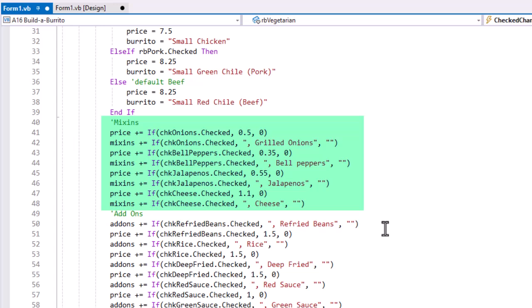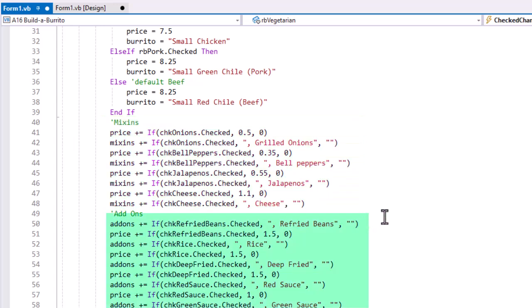And then here are my add-ons. Same thing. So if CHK refried beans.checked is true, I don't need to specify the equals true here because this is either a false or true value since it's a Boolean variable. I'm going to add a comma space refried beans, otherwise adding nothing. So again, each of these are preceded by a comma and a space, and I'm going to change the price and the add-ons variable for rice, deep fried, red sauce, green sauce, and melted cheese.